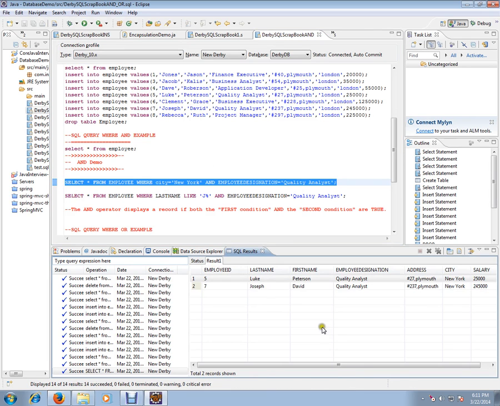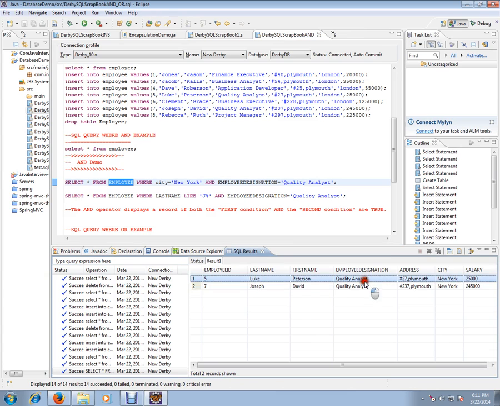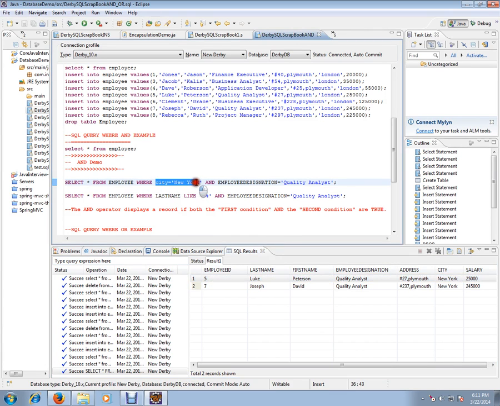Yes, we have got only 2 records. This is the purpose of the SQL query WHERE clause with AND condition. So it says select star from employee table where city is equal to Newark, okay, and designation is equal to quality analyst. So we have the AND condition, which means this condition should return true and this condition should return true, then only it will return. Say for example, even if this is failing, we will not get any records. Okay, let's see the other query.